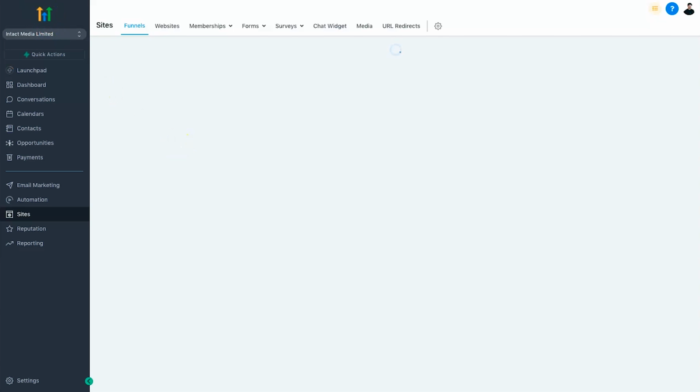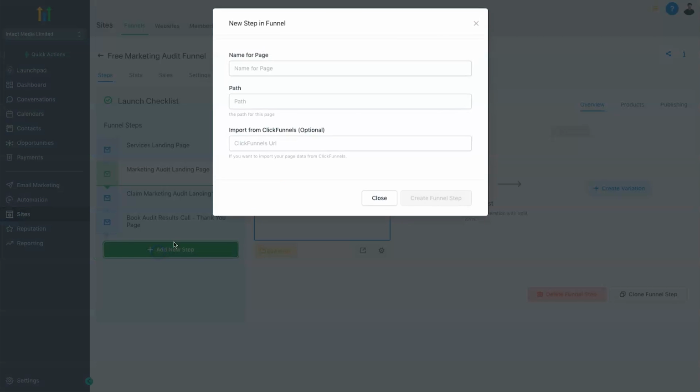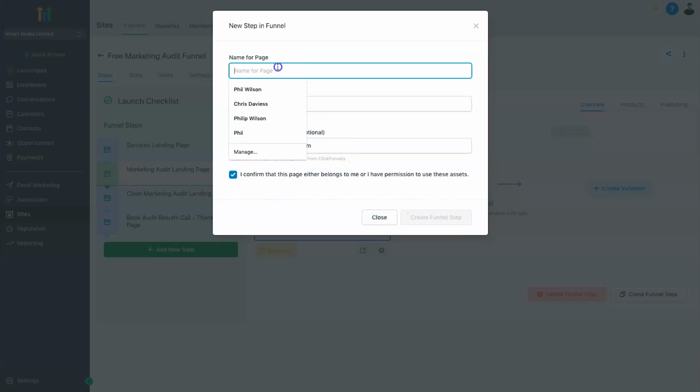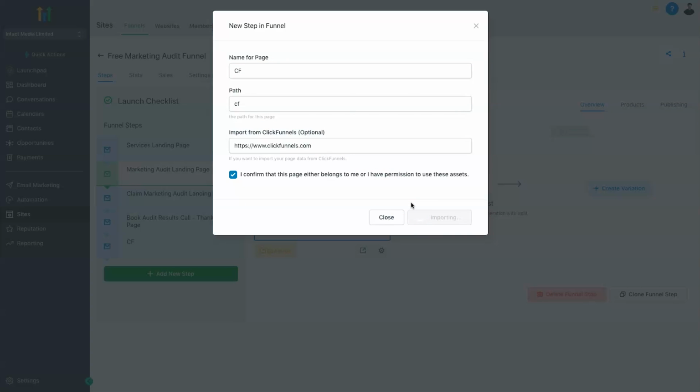Now, if I come back to the funnel builder, what I'm going to do is quickly show you the ClickFunnels import, right? So how you can add in another step. So for this example, I'll just type in clickfunnels.com and I'll just say I confirm that it is. I'm just going to delete it afterwards. I'll just call this CF, create funnel step. And I'll show you what you can expect if you do use this builder. It's not going to be perfect, but it is going to be good. Good enough that you can come through, take out the structure and put in your own content.